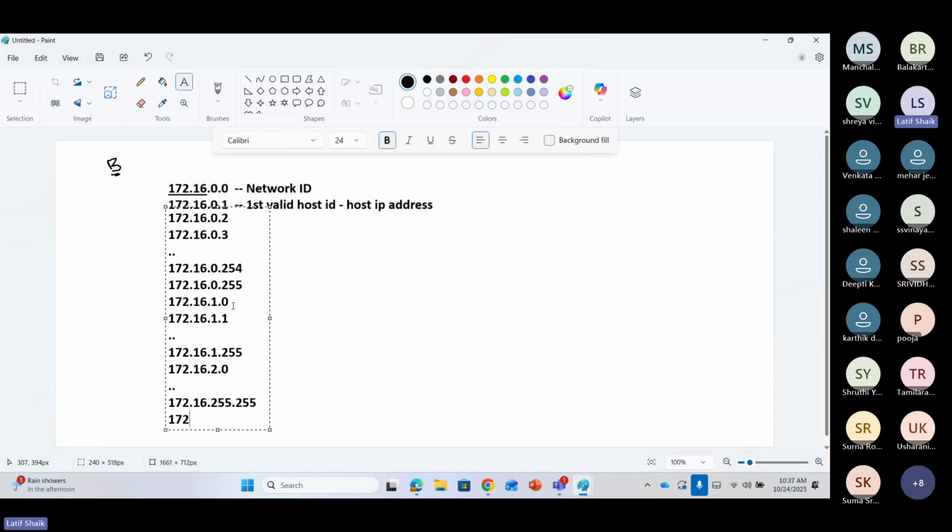So what happened after this? It becomes 172.17.0.0. See, the network portion has changed here. If the network portion is different from here to here, it doesn't belong to our network. It is a different network.